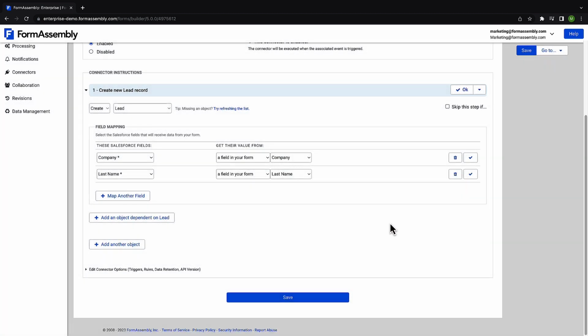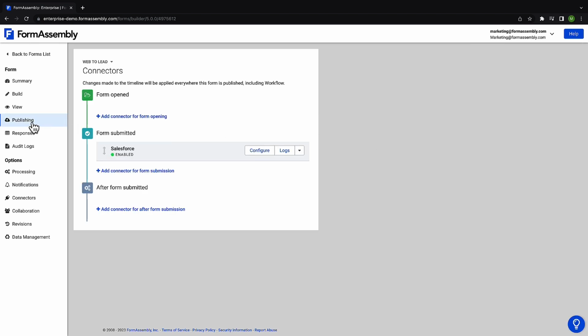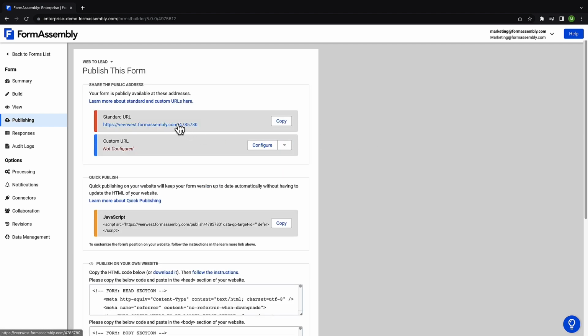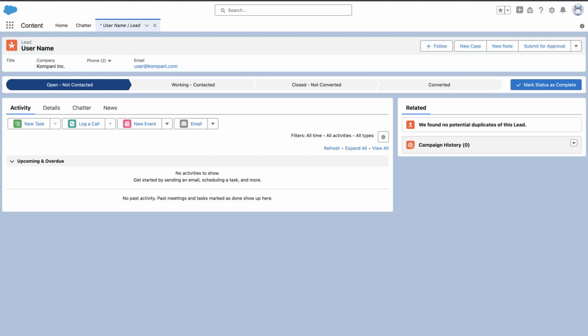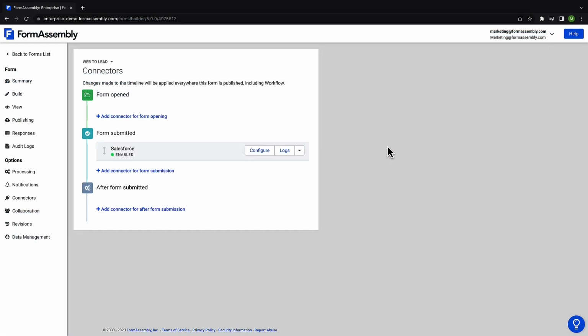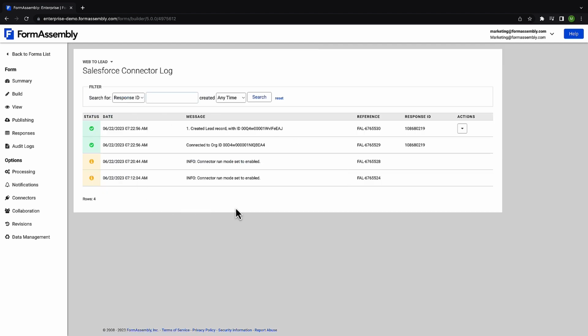Now, all you need to do is to save your connector. After clicking the Save button, you're done setting up your Salesforce connector. All there's left to do now is to start using your web-to-lead form. To do this, go to the Publish page by clicking Publishing in the left toolbar and click the link to go to your form. Fill out your form, click Submit, and within a few seconds, you should see the new data in your Salesforce account. If you'd like, you can also review the Salesforce connector log. Once you've confirmed that the form is properly connected, your web-to-lead form is ready to go.